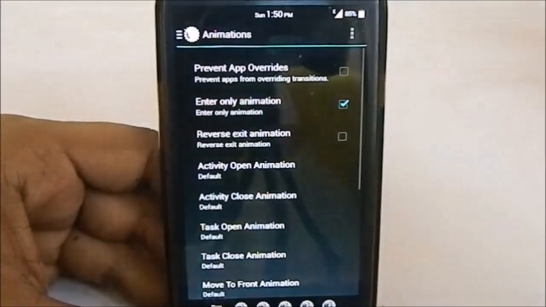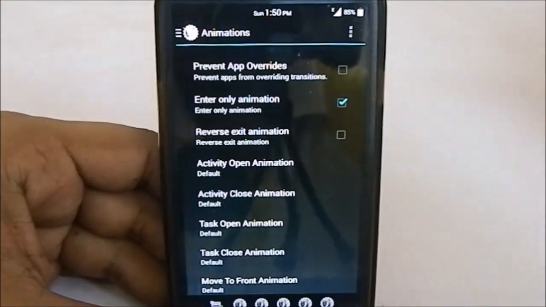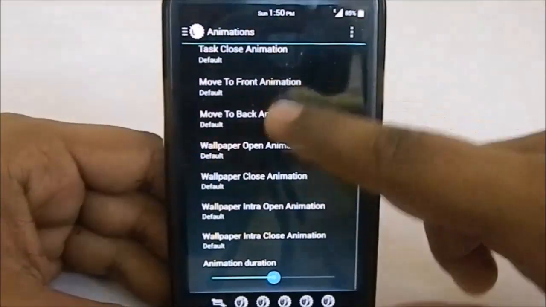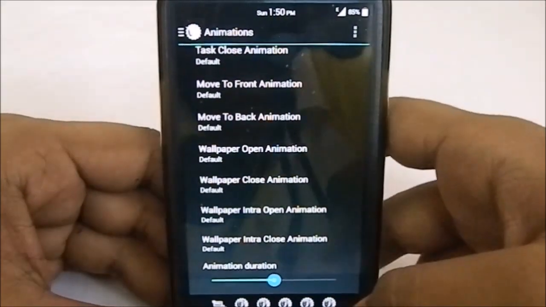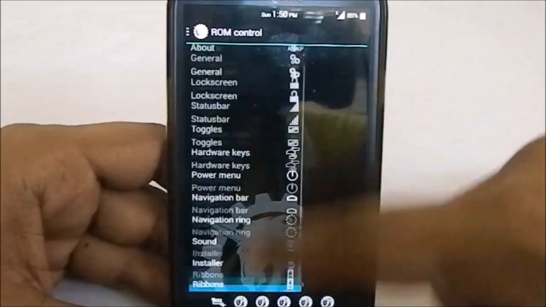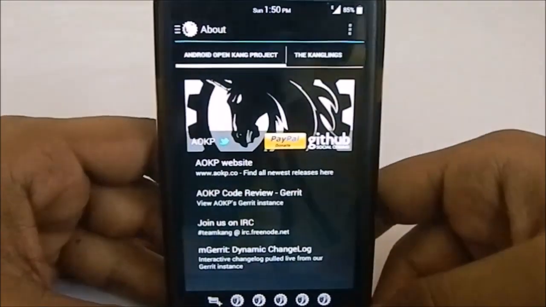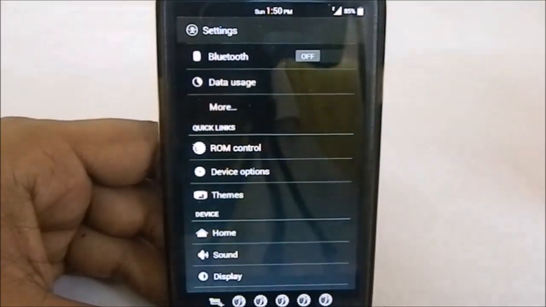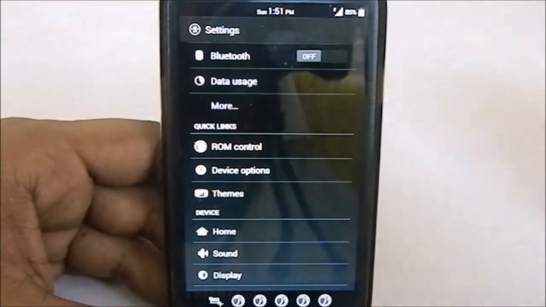Now animations, again, this is AOKP animation. This is an AOKP based ROM, so it has all the AOKP animations. So it doesn't have scroll animation or list view animations or anything like that, but it's kind of acceptable. This is a limited ROM in a lot of ways, but hey, it does have a lot of features. That's cool. Now that is it in the ROM controls.